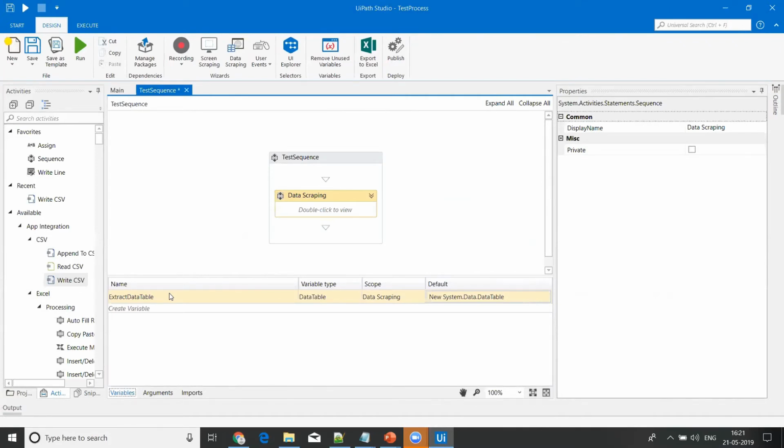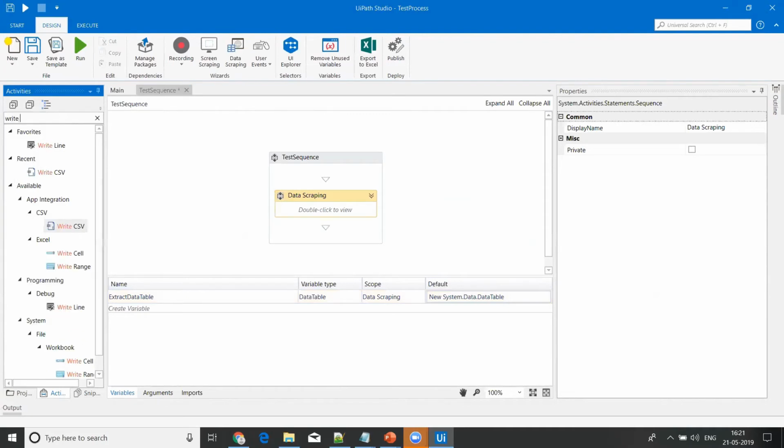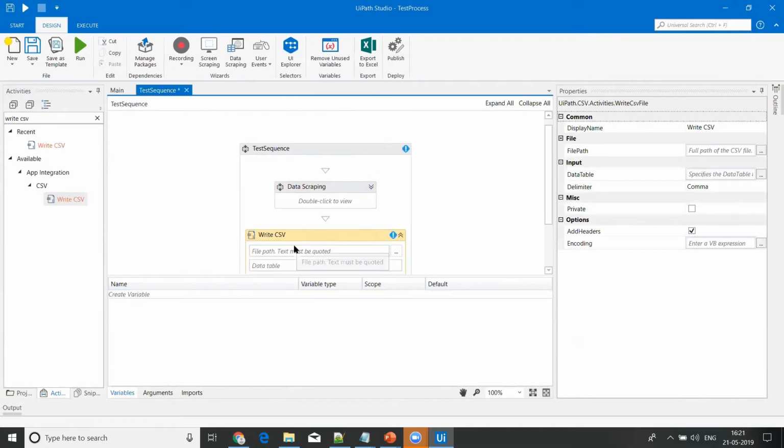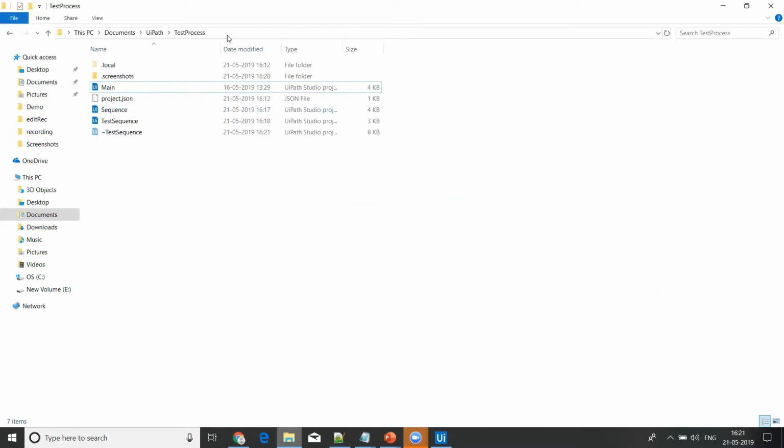The second part of our business flow is to write this into a CSV. So we'll search for the activity Write CSV. This is Write CSV. I'll just drag and drop it here. I need to give the file path. So I'll go to the path. This is my path.